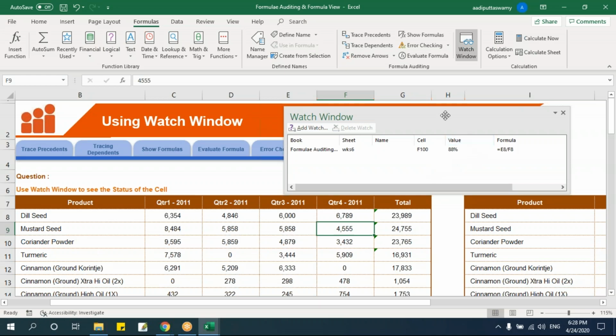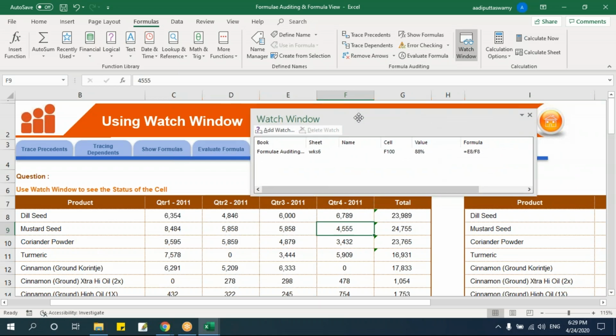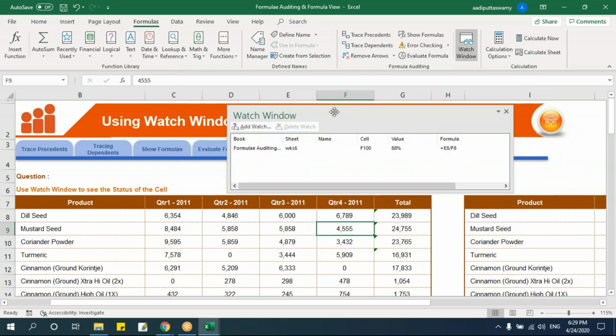But if you want to know the values from multiple sheets or in a different workbook also, you can use this watch window, which will be very helpful to know the results in some other places by changing the value which is referred in this sheet or in any other sheets, right?